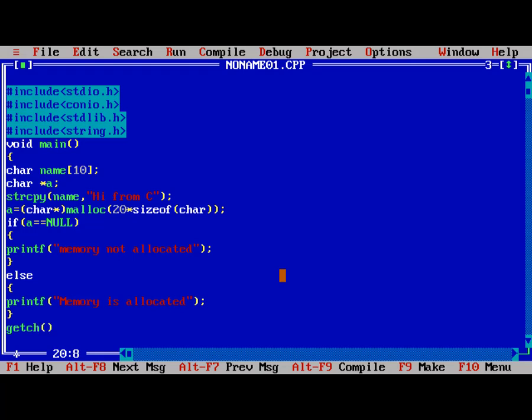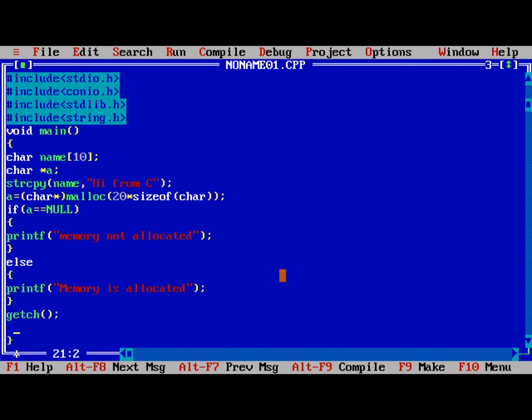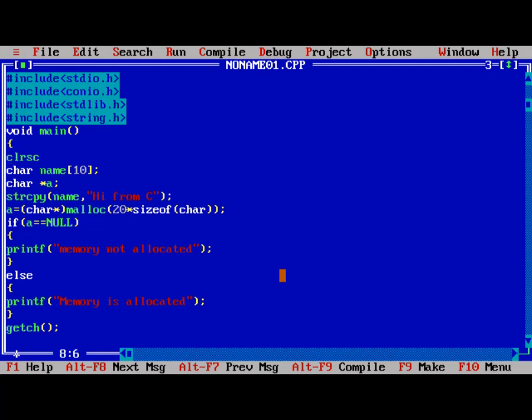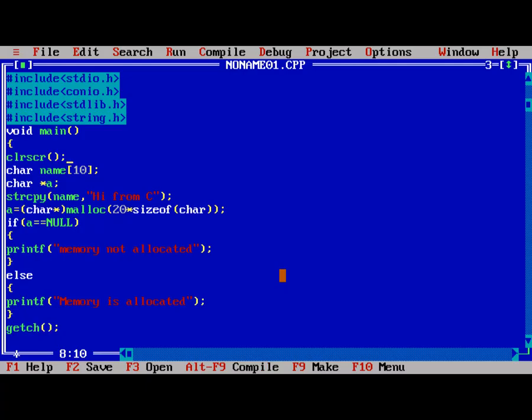Okay, now we can use getch to hold the output screen. We can close this and type clrscr to clear the screen. Looks fine. Any error? No error. Memory is allocated. So that's what we'll get on the console. It means memory is allocated. So you people can check it this way.